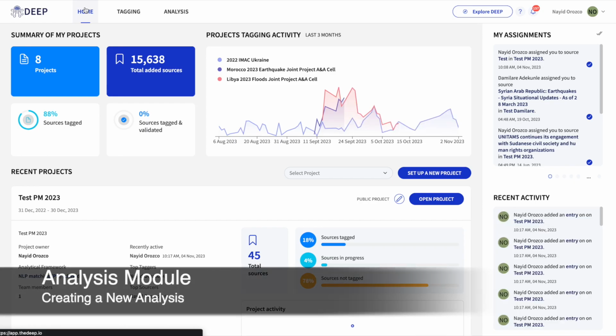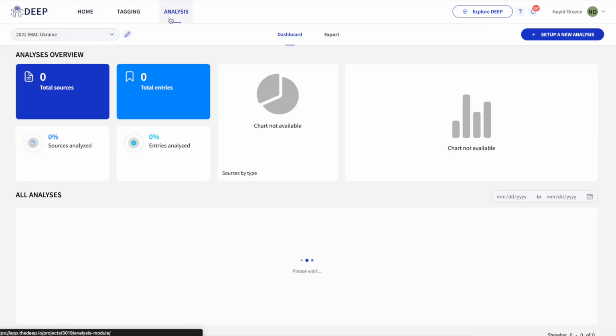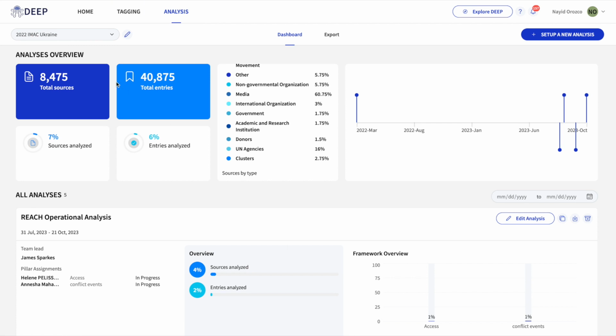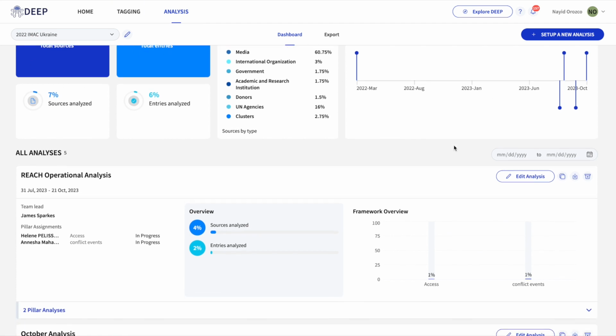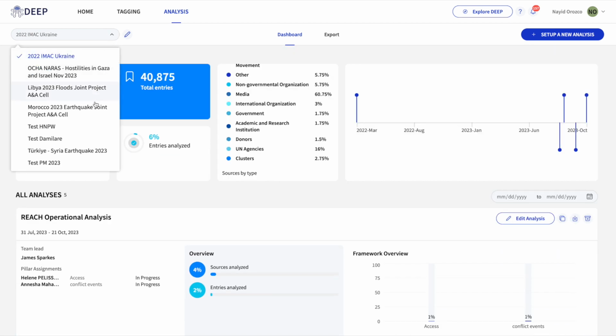Now, let's explore how to create a new analysis. To access the analysis module, go to the top bar and click on Analysis. This will take you to a general dashboard where you can find consolidated information regarding your project and the analyses you've performed. To select the project for which you want to perform your analysis, click on the drop-down selector and choose your project of interest.